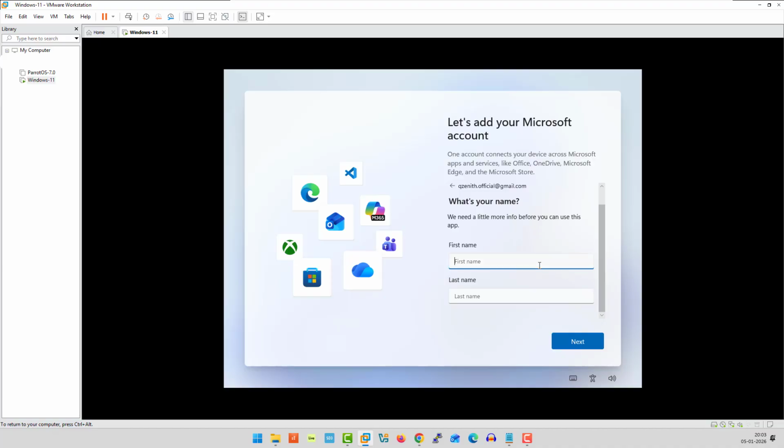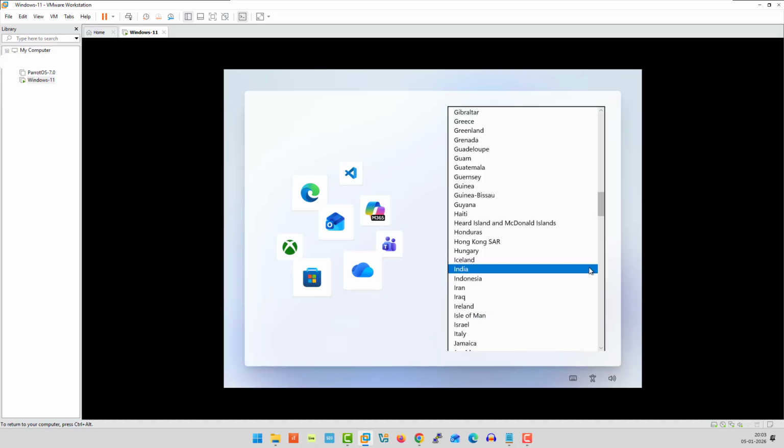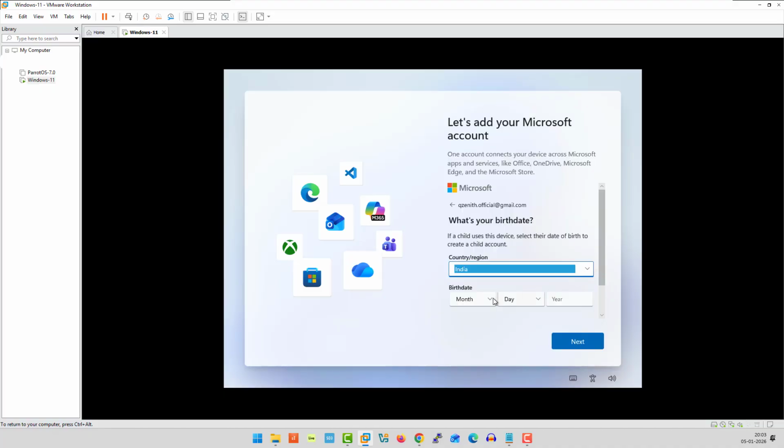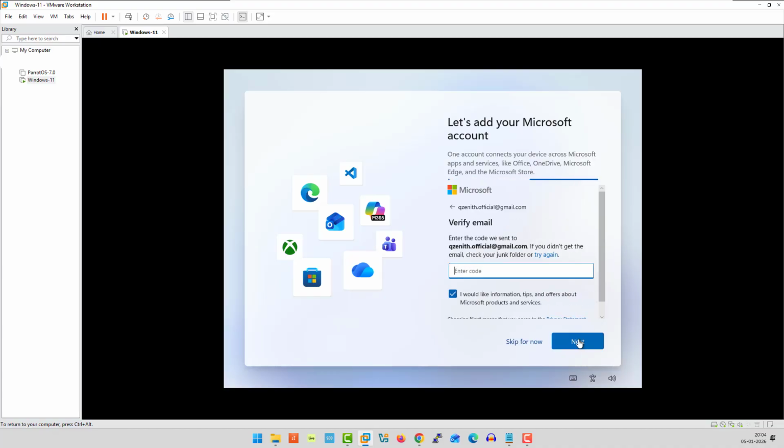And what is your first name? I'm going to say QZenith. Last name cybersecurity, and then just click on next. Birthday, okay, India. Month, I'm going to choose Jan. Day, 1st, and then year, it's going to be 1991, and then just click on next.